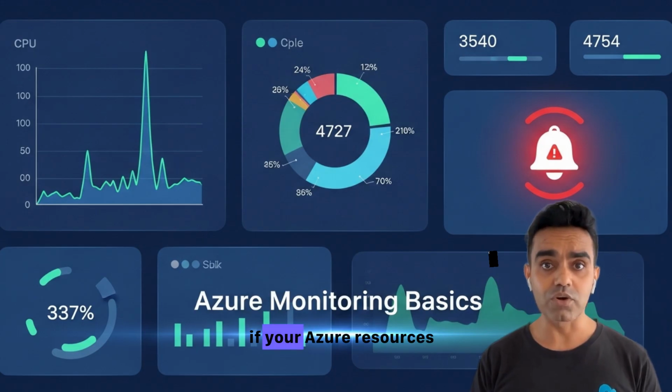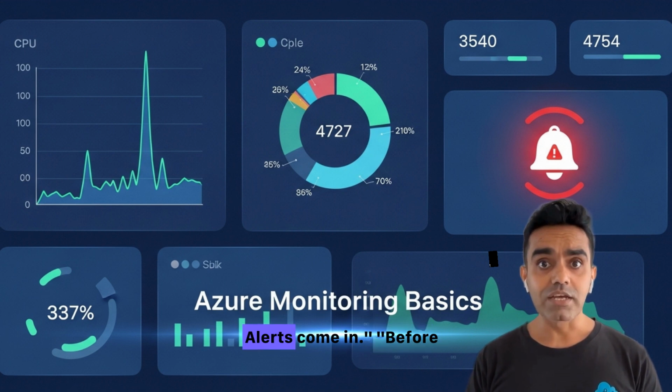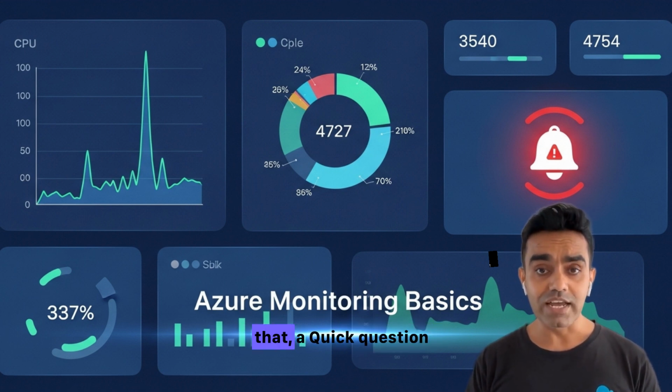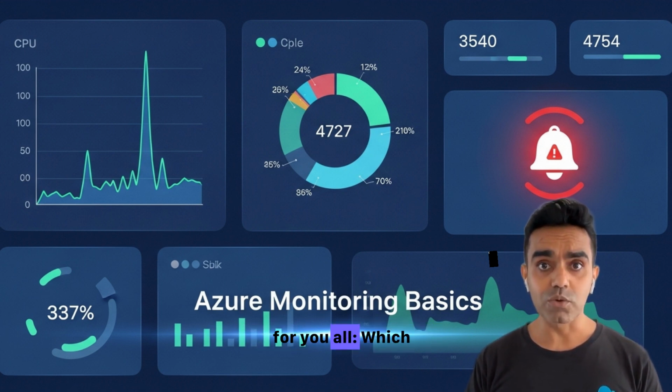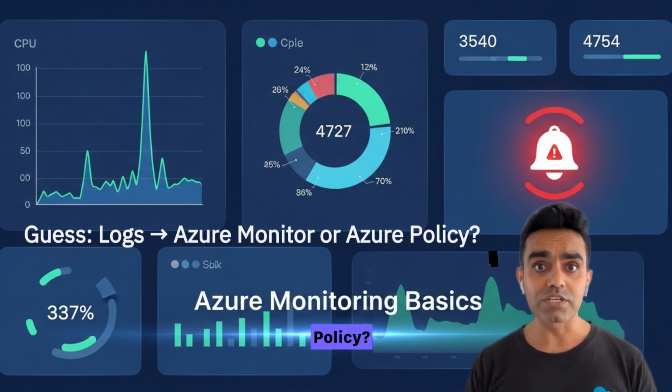How do you know if your Azure resources are healthy? That's where monitoring and alerts come in. Before that, a quick question for you all. Which tool collects logs? Azure Monitor or Azure Policy?